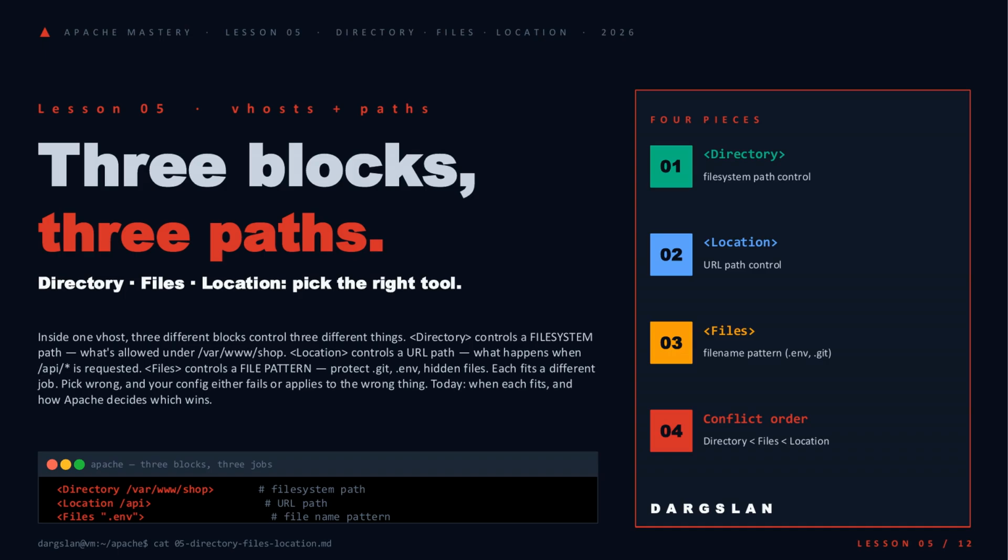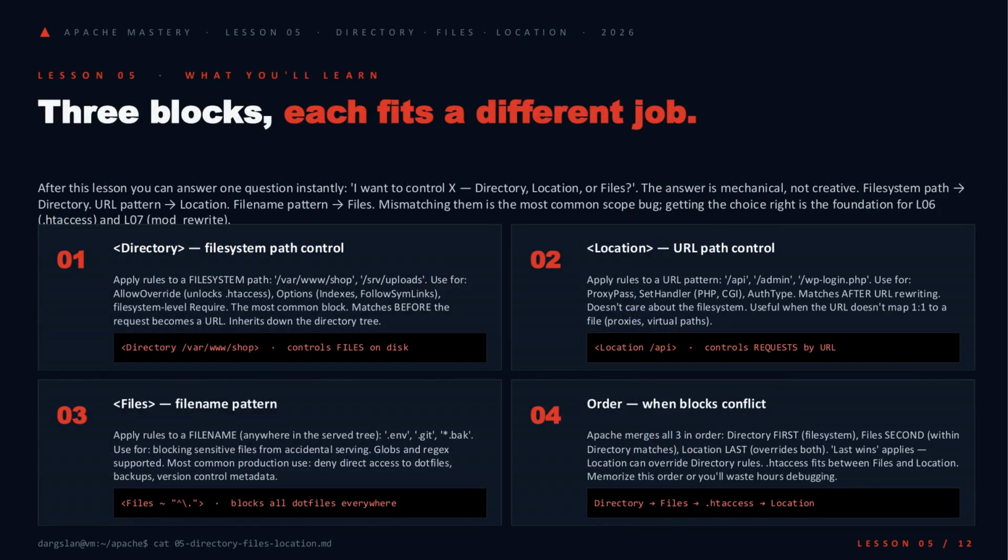And when they overlap, Apache resolves it in a fixed order. Directory, then Files, then Location wins. So here's the mental model, and it really is mechanical. File system path goes to Directory. That's your AllowOverride, your Options, your most common block.